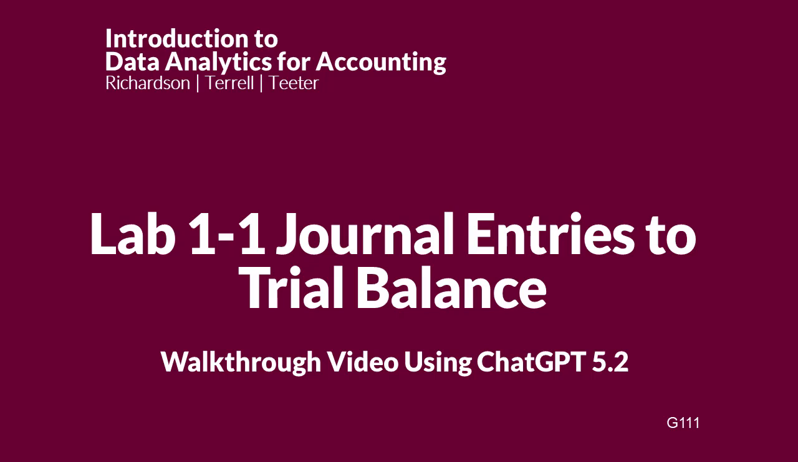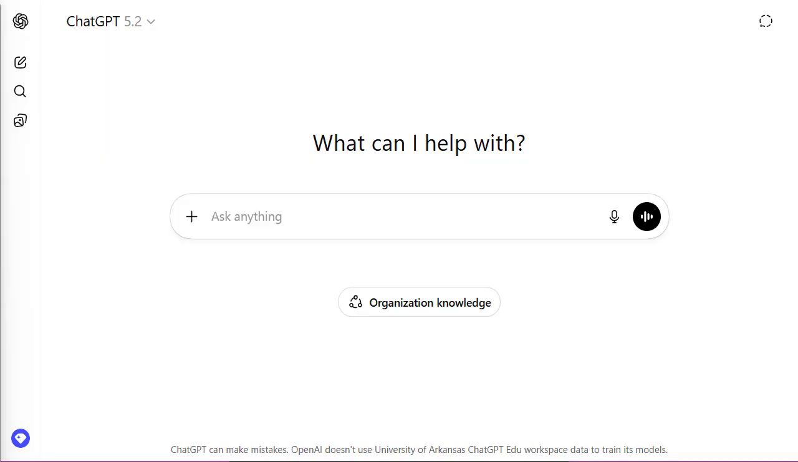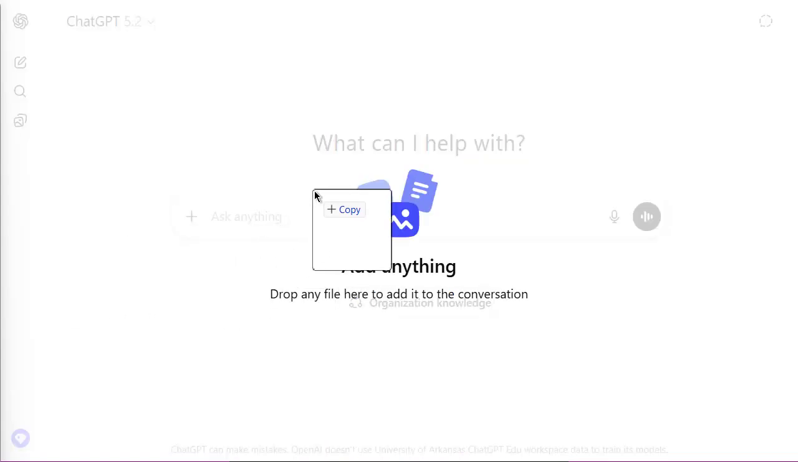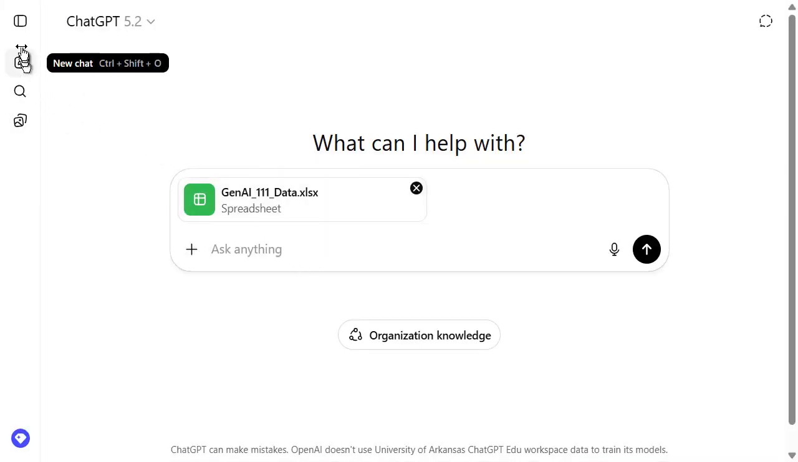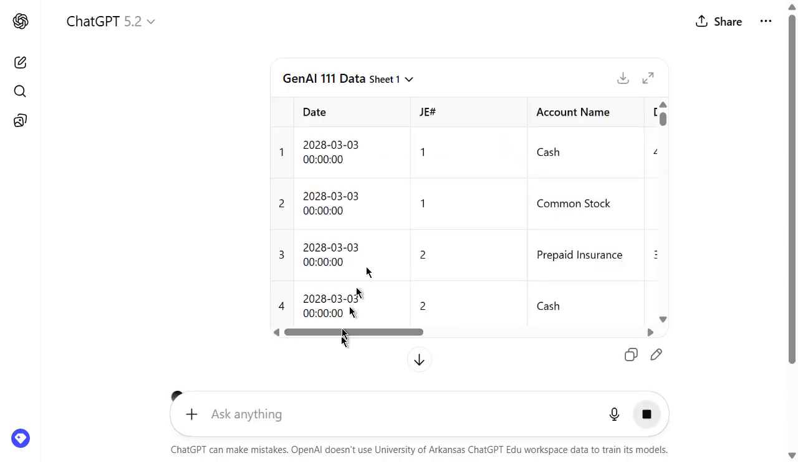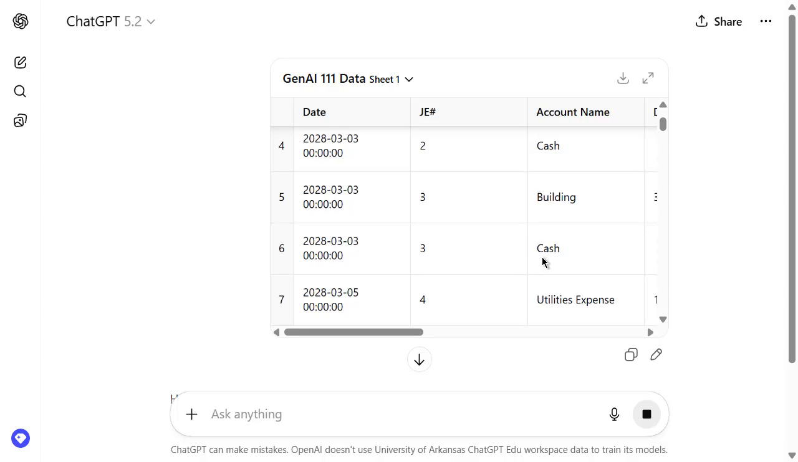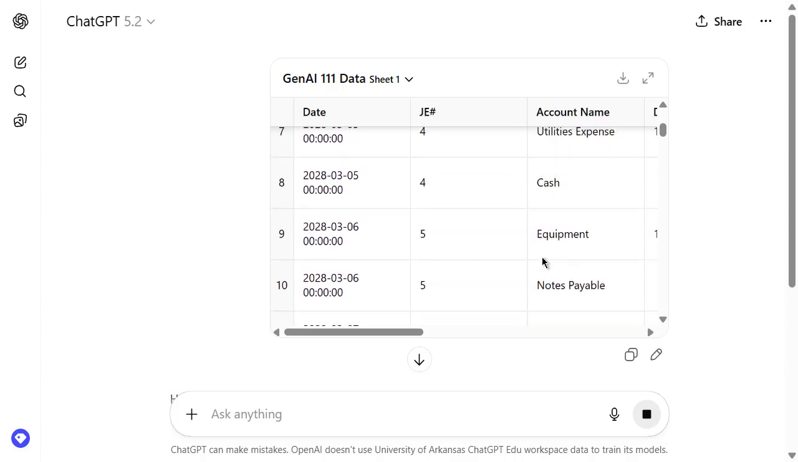So we're going to use ChatGPT to summarize some accounts and develop a trial balance and then finally calculate net income. To do so, let's go ahead and upload the data. I'm just kind of dragging it in. You'll note that I started with a new chat so it's fresh and I can see what it looks like here. I can see the various account names included here.